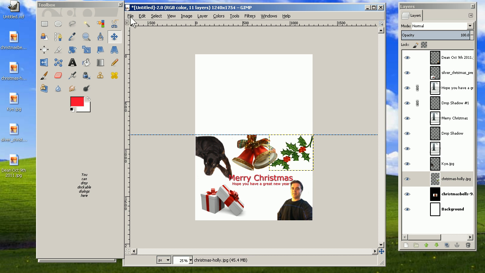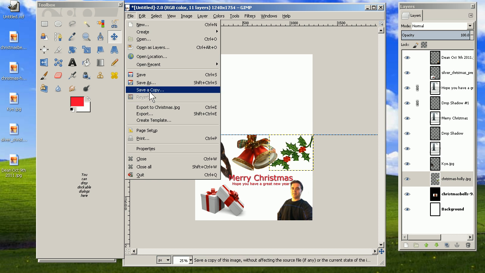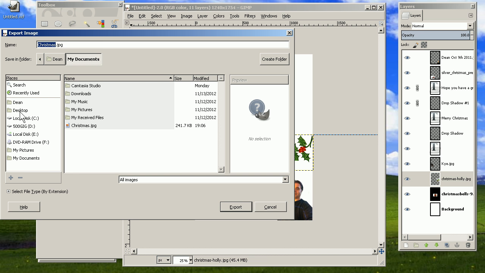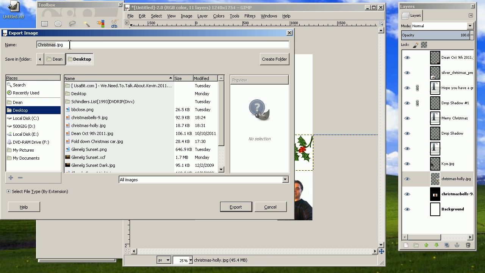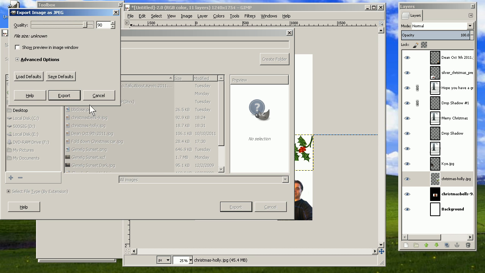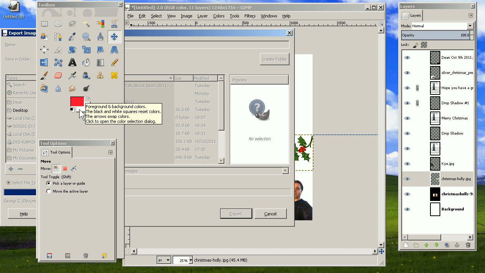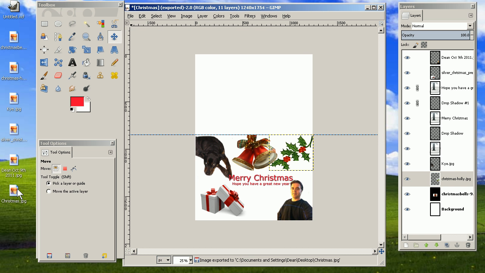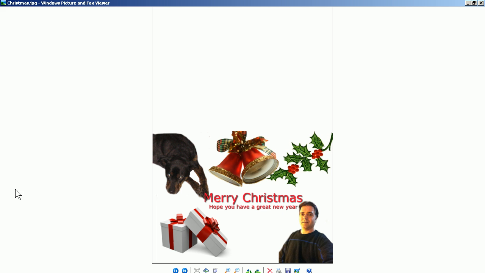File, Export, and then Desktop. Now it will appear on the desktop. Okay, Export again. Export. Okay, there it is there. So I'm going to double click on that picture to see it. There it is. Should look quite good once it's folded in half.